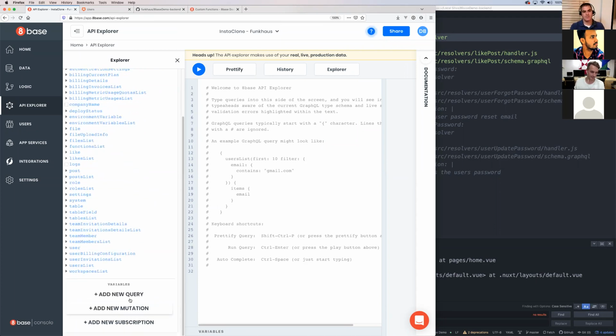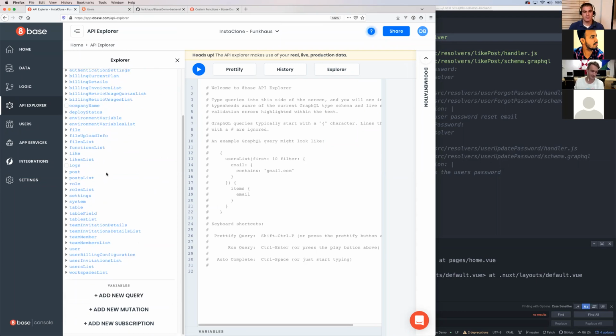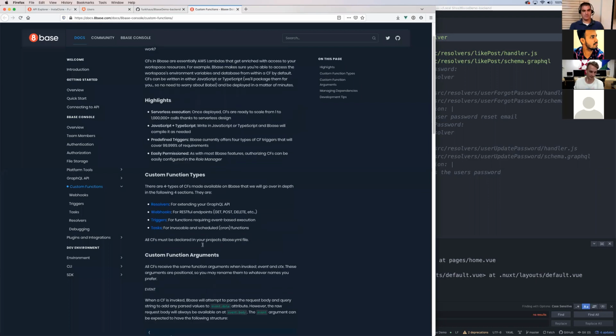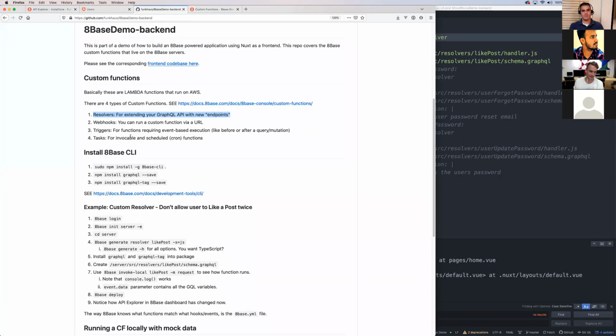And it can be a query or a mutation, or you can even make subscriptions, all kinds of ones. But that's what a resolver does. And they're all detailed on the 8base docs here.